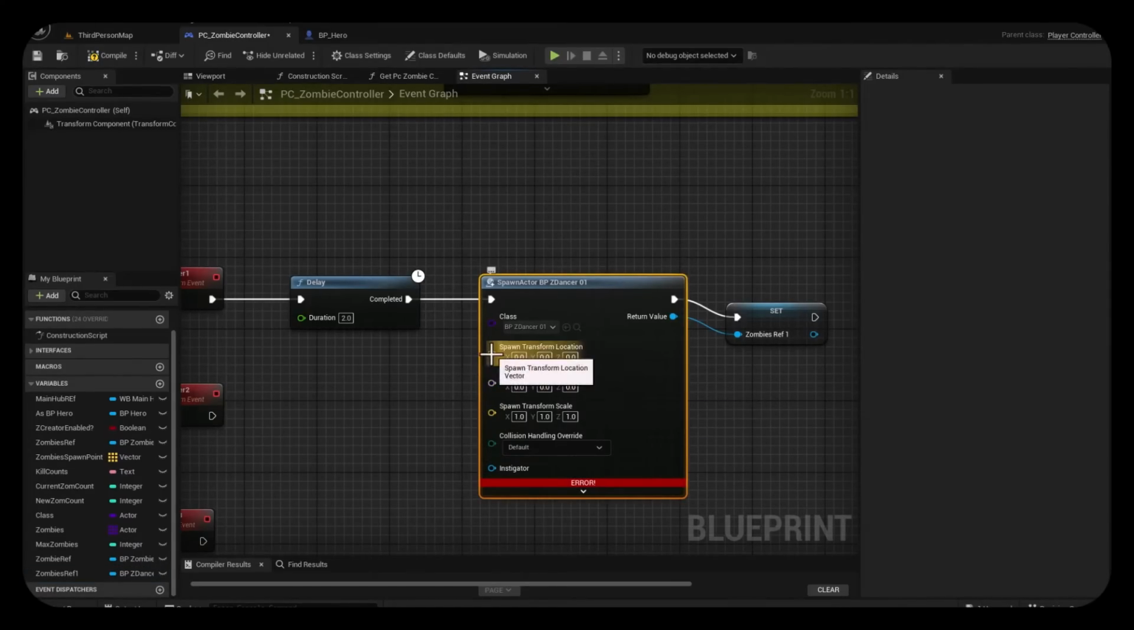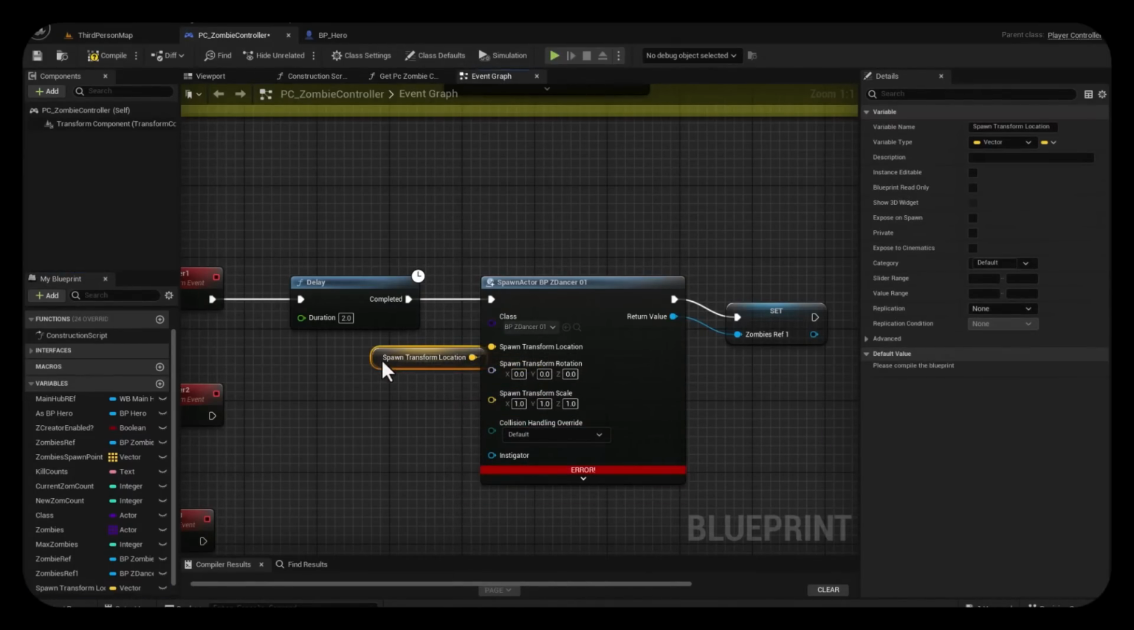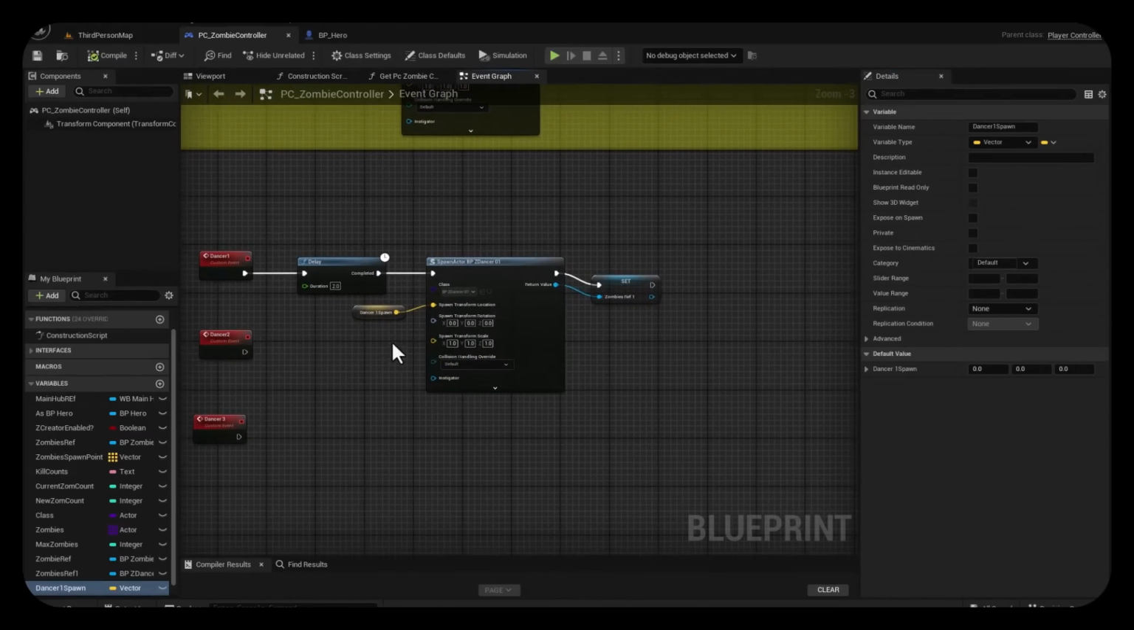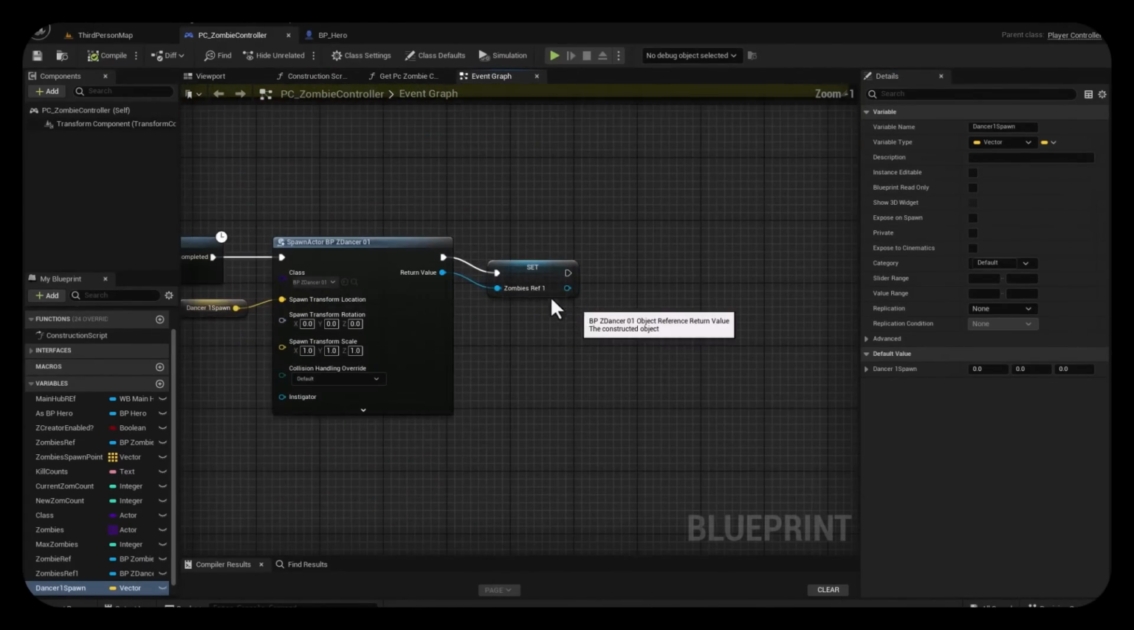Oh, also, because we haven't set the spawn yet, which is okay, we're going to split this pin here, and we're going to promote this and call this, let's see, dancer spawn. Maybe dancer 1 spawn. So yeah, let's do that. And now we can do a compile and save. All right, let's finish this code up here.